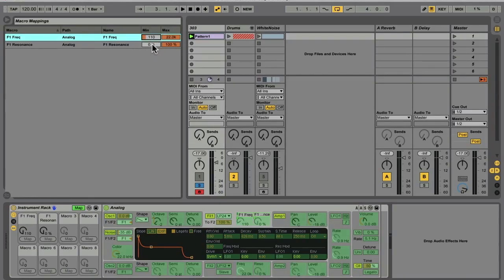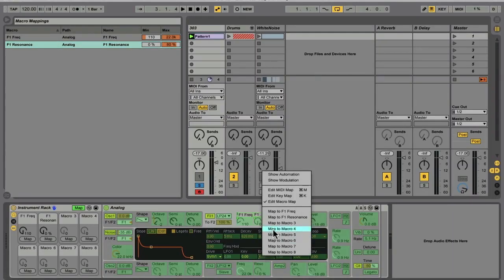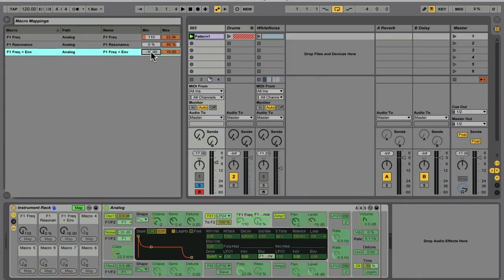So for the resonance, I'm going to cap its high point at about 80%. Analog's filters don't self-oscillate, so there's no real bonus to pushing it to 100%, and the tone of the filter gets a little bit shrill past 80. I'm going to map the filter envelope amount to macro 3 and restrict its range so that it's only going into the positive, and only up to 10, not to the full amount of 16. This will mimic the original 303's envelope amount knob.